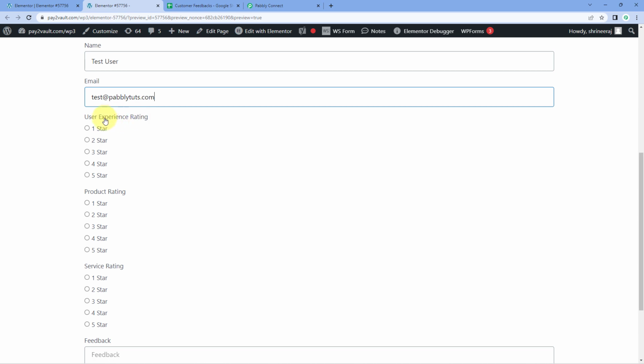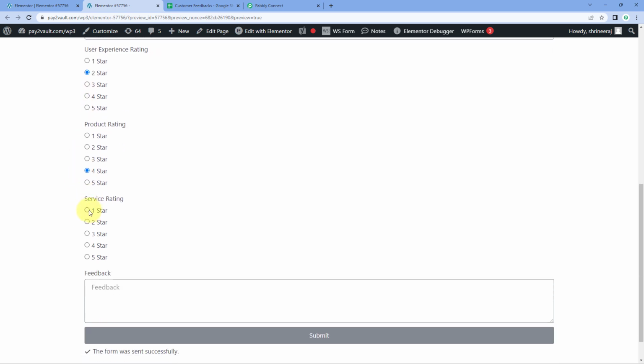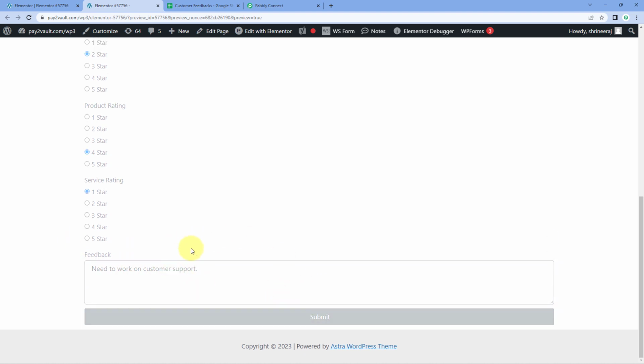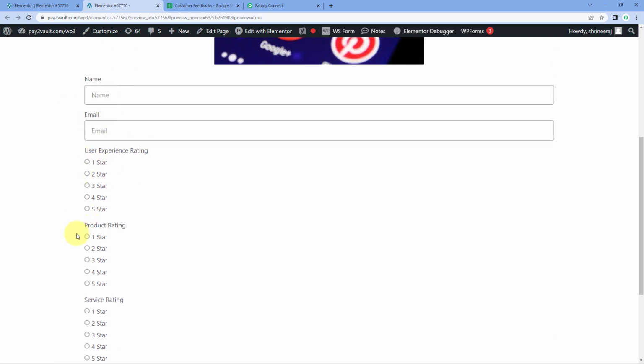And then for user experience, let's give a 2-star rating. For product, let's give a 4-star rating. And for service, let's give a 1-star rating. And we are giving a feedback as, for example, need to work on customer support, and click on submit. Now when we click on submit, just now this form has been submitted. And as we submit this form, we will see within seconds, instantly, the same response, the same data which we have entered over here will be added in our Google Sheet.